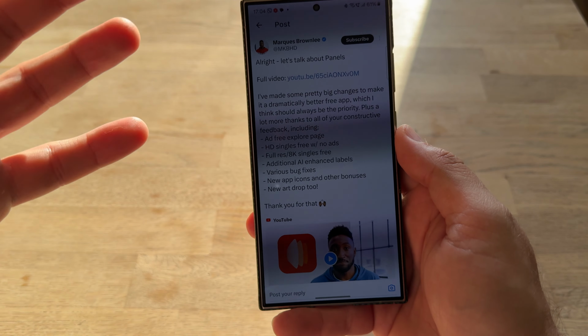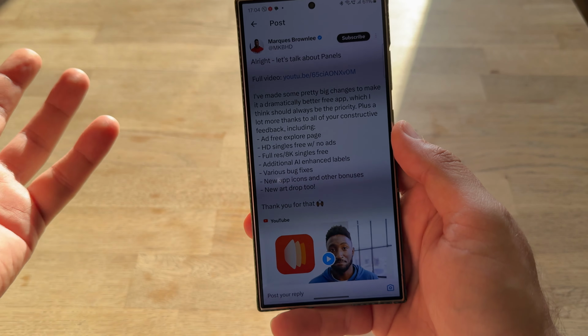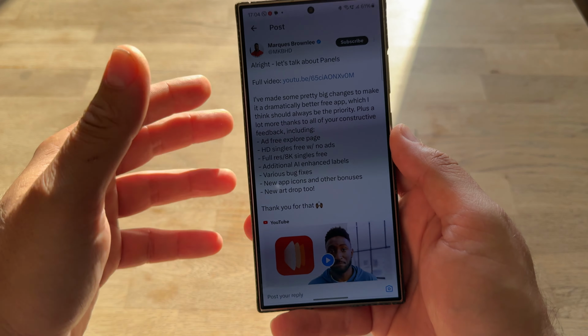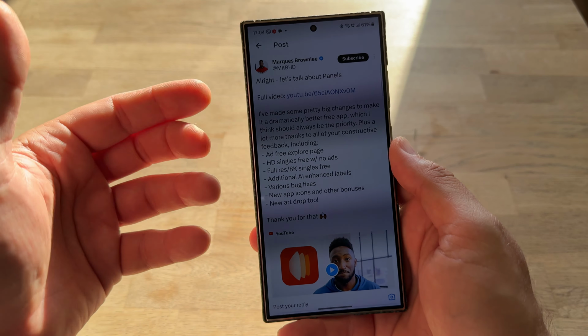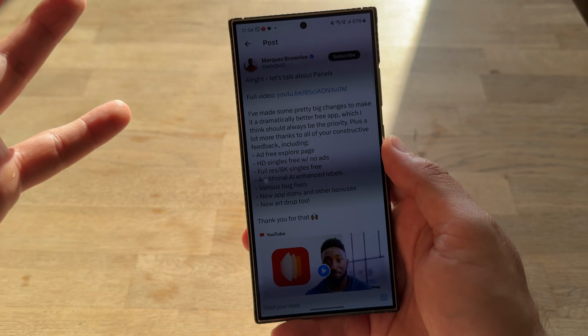Alright guys, let's talk about wallpapers. Recently, one of the biggest tech YouTubers out there, Marques Brownlee, aka MKBHD, released an application for wallpapers. It was called Panels. And you probably know the backstory.